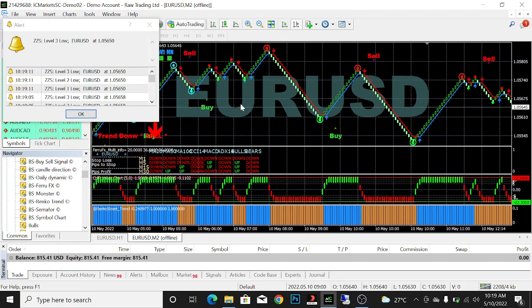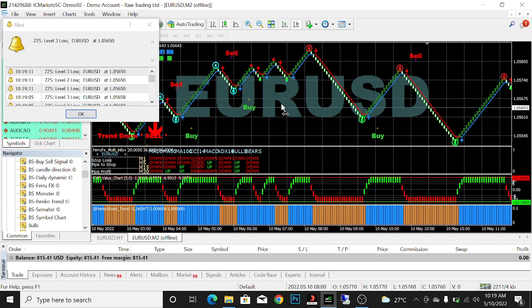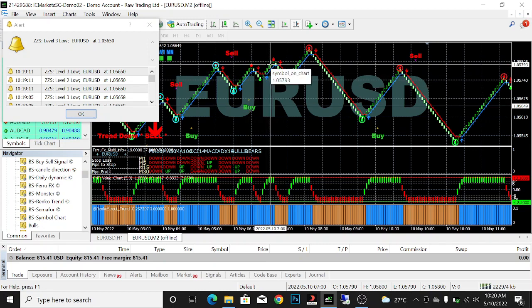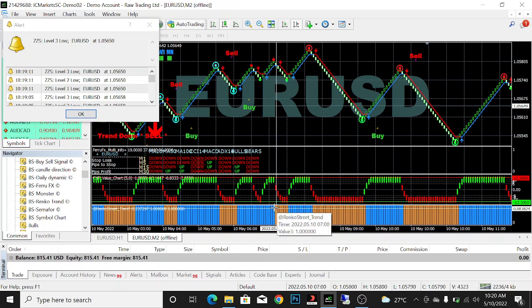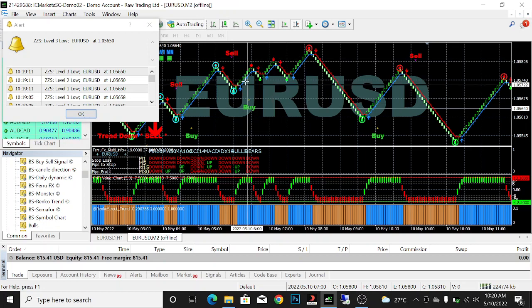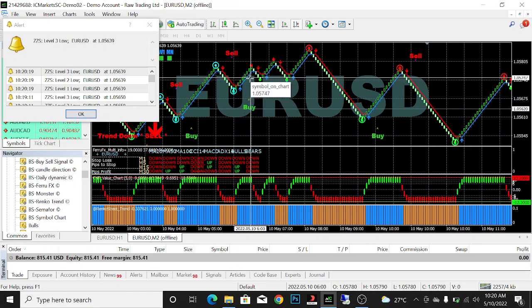Let's test it with the past directions. Okay, you see it gave us a buy signal here. It came back, retested it, came back, but you would have sold here because the trend changed down here. The trend changed down here, so where you bought here, you sell here.